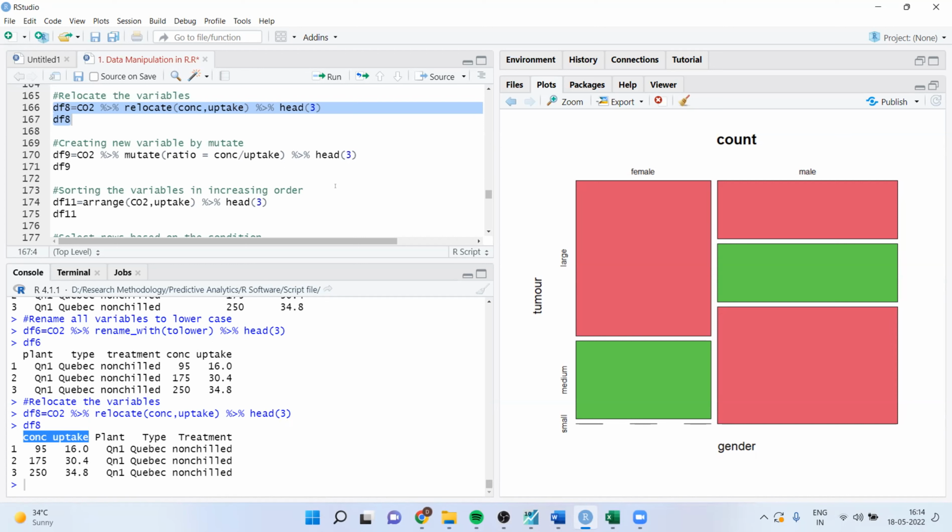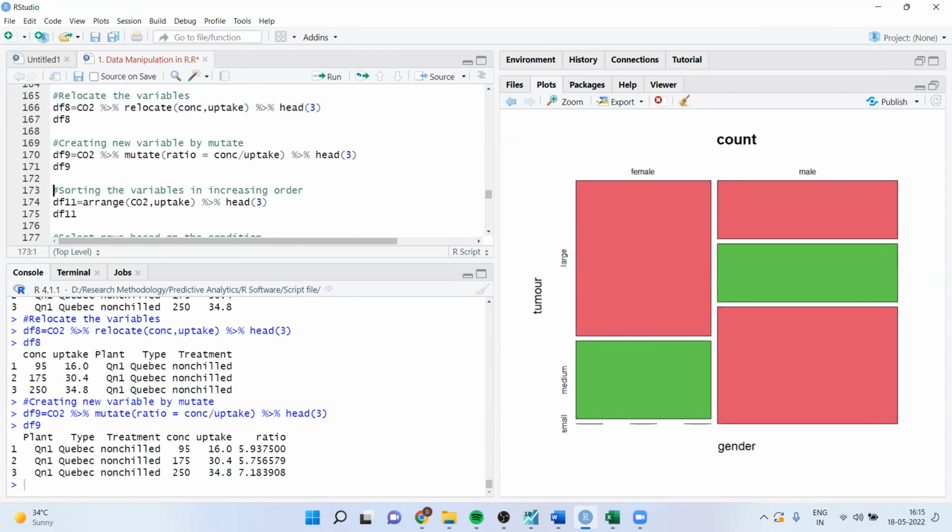Now I want to transform the variable. I had already given you the transform command. We had already discussed it. I want to create a new variable, which is a ratio of concentration and uptake. So in dplyr, there is a function known as mutate. Run, and you can see the new variable has come into existence, which is the ratio of concentration to uptake. You simply run it and you will get the results.